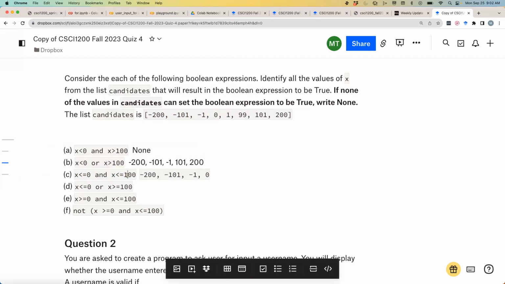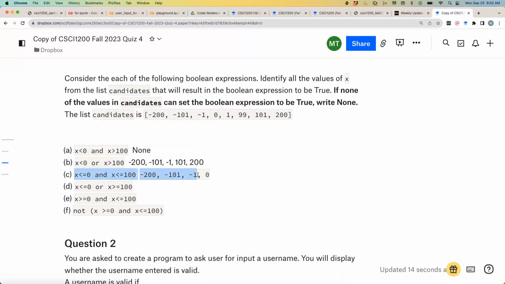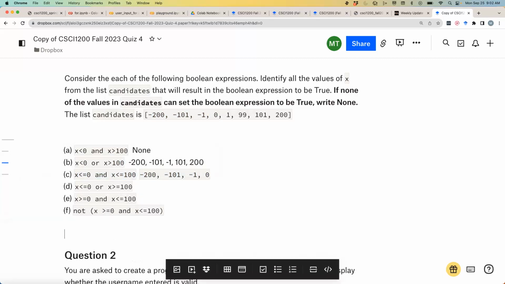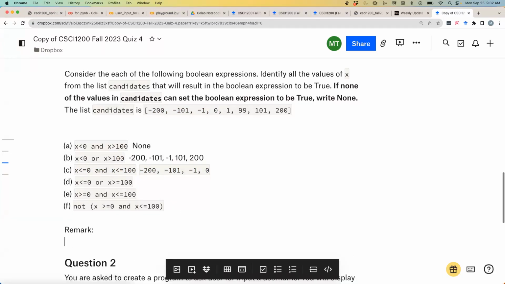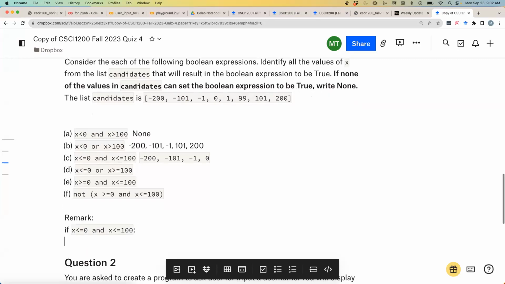So this is easy. This also makes you think, if you look at this expression, by the way, students often write these kinds of expressions. A little remark: when you learn for loops, for example, you will write something like this. If x less than or equal to 0 and x less than or equal to 100, then print x.